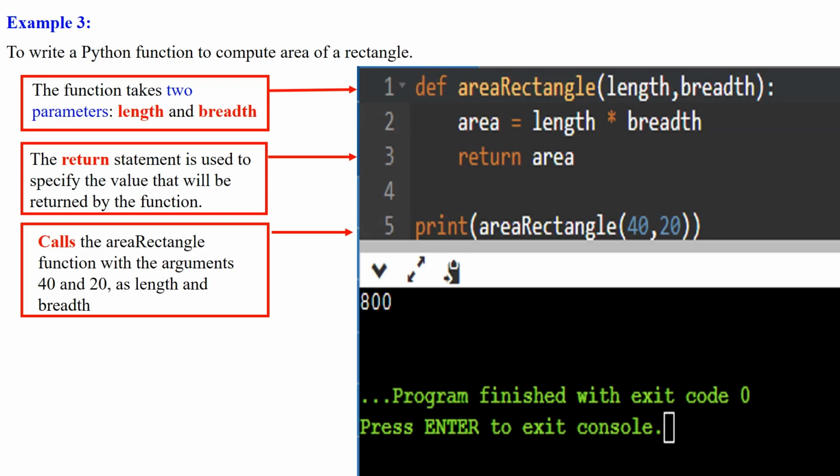Inside the function, the area of the rectangle is calculated by multiplying the length and breadth together, and the result is stored in the area variable. The return statement is used to specify the value that will be returned by the function. In this case, the area variable is returned as the result of the function.